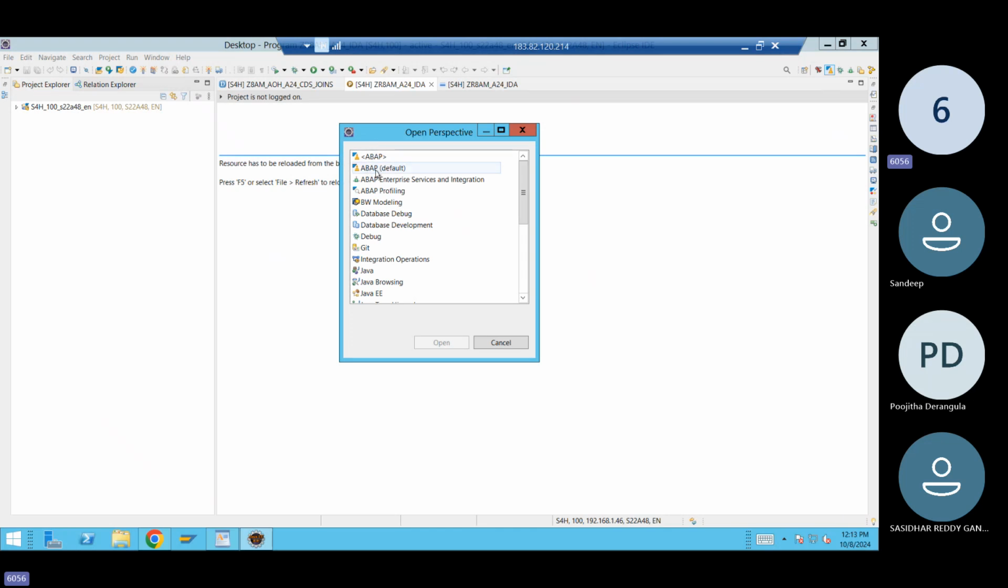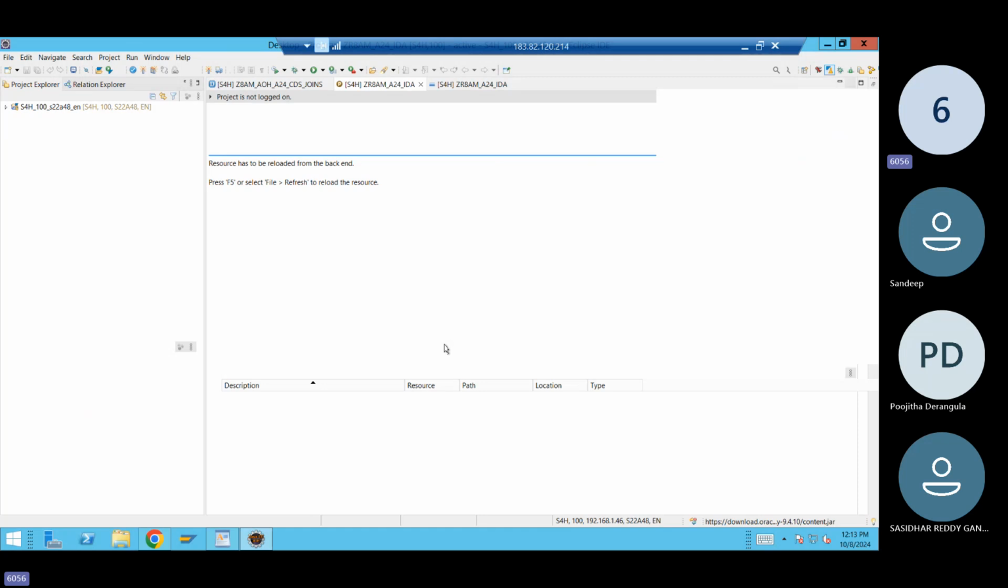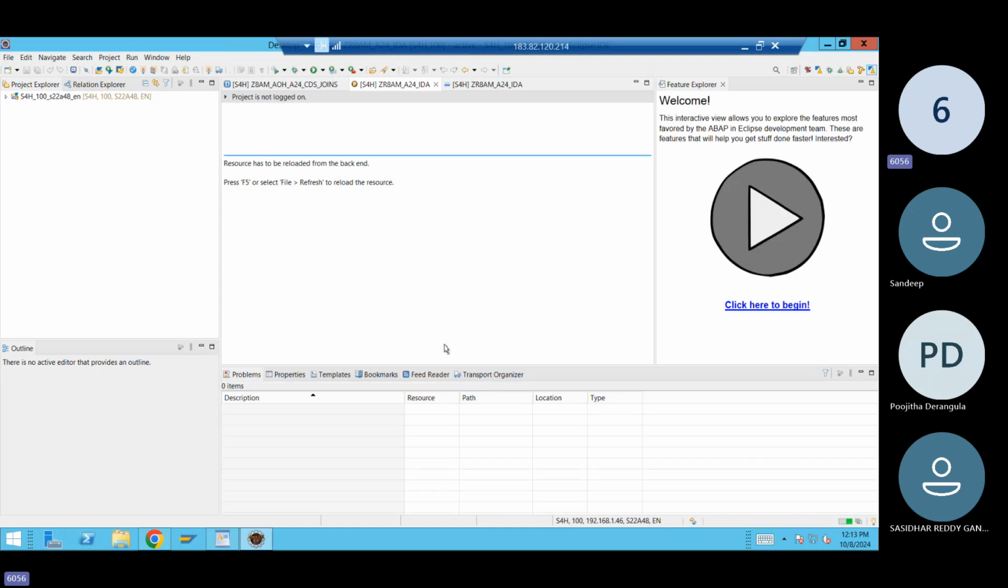You can see your ABAP here. Once you see it, just select it and click on open. It will open your ABAP. This is how your ABAP screen will look when you open it for the very first time, like how you see your SAP GUI without your systems, like your development system, quality system, and production system. It's like an empty box.